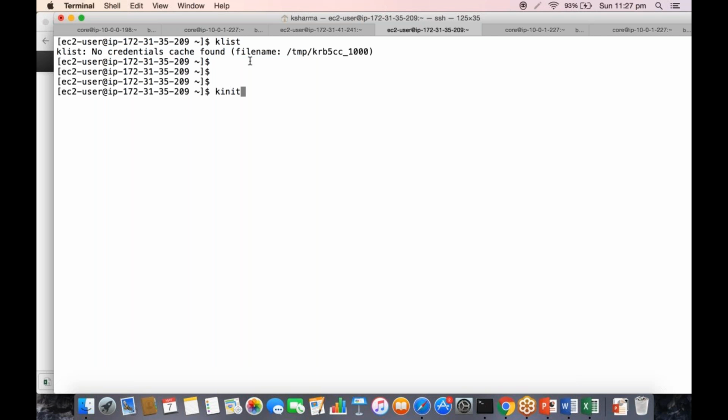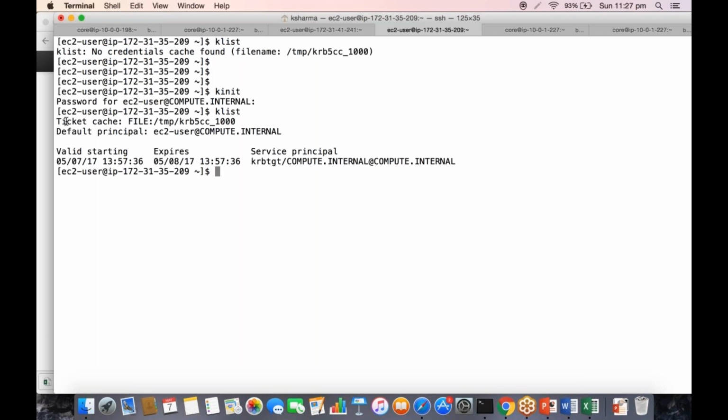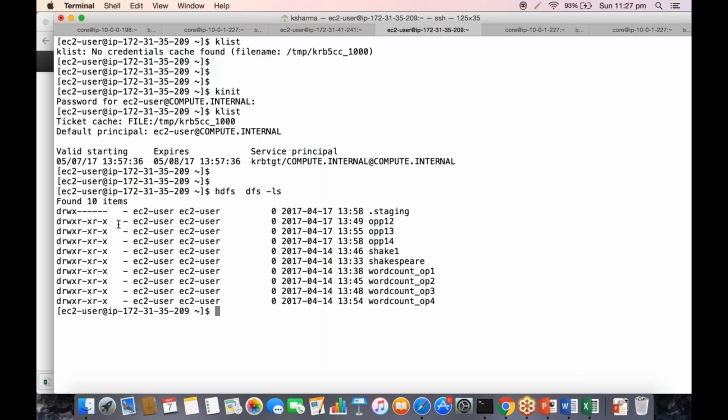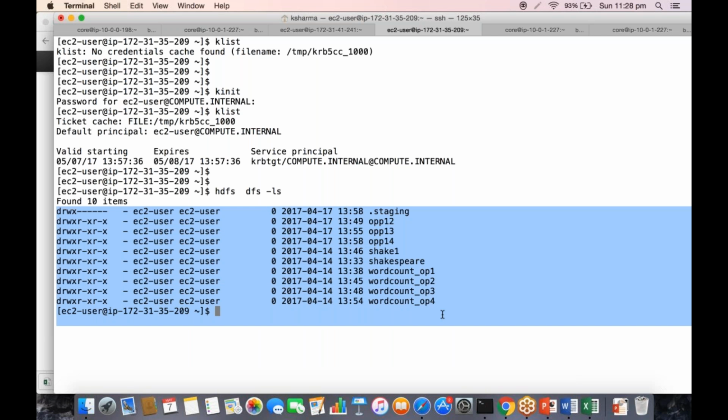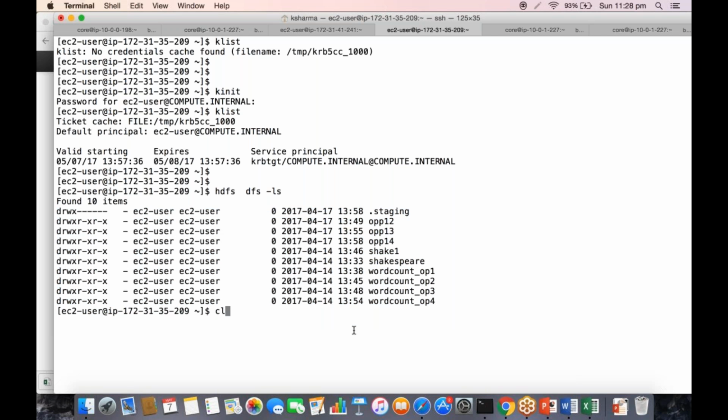To get the ticket, you need to say kinit, and then give the password for the EC2 user which you were given in the training. Once you have provided the correct password, you say klist and you have the ticket cache with you. Now I will run the same command, hdfs dfs -ls, and this time it should not fail. It should give me whatever is present. That means all our processes are now Kerberized, and it will work only with the tokens. Even to run a MapReduce job, you need to get the token, and only then will you be able to submit the MapReduce job.